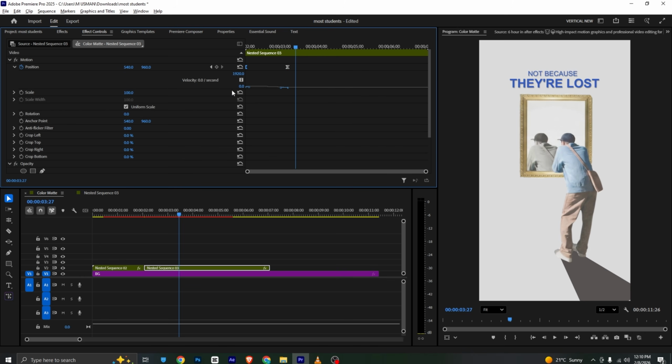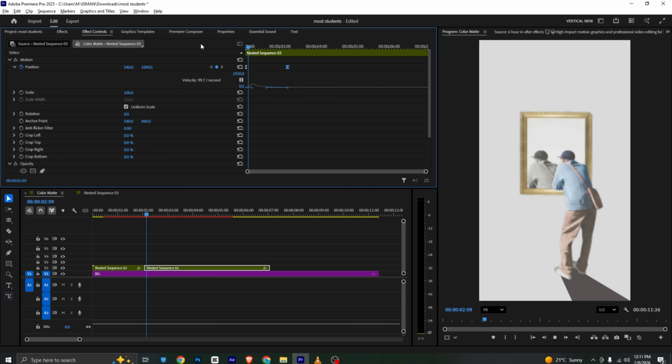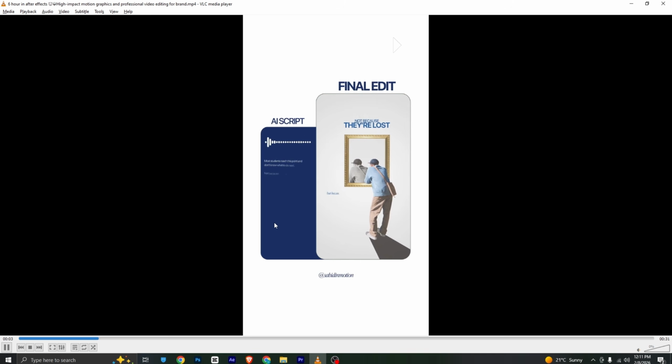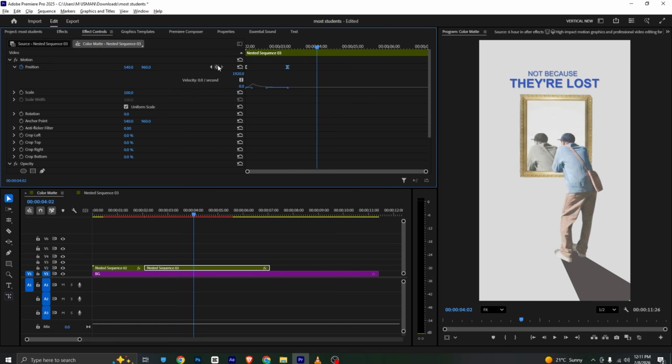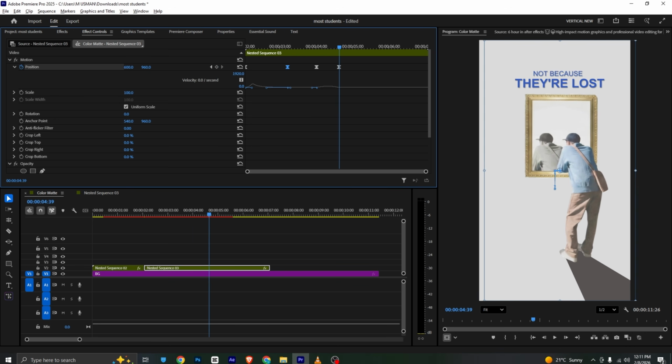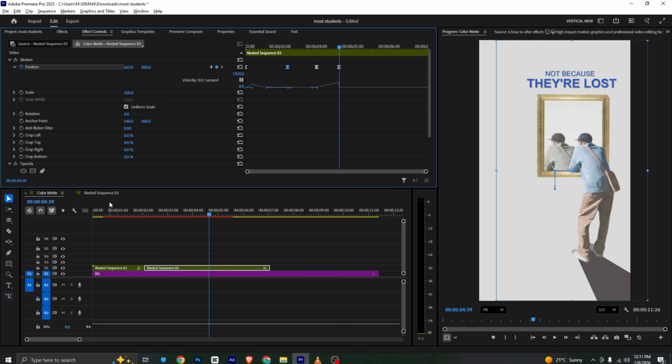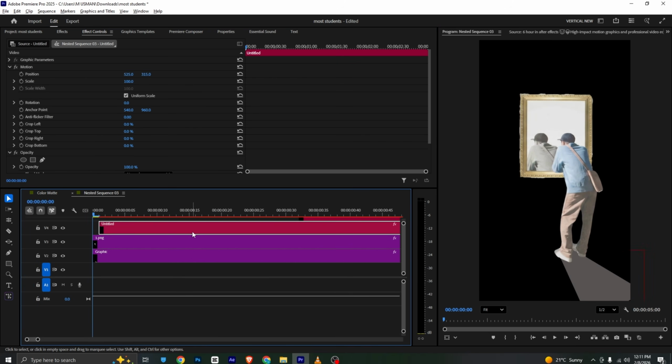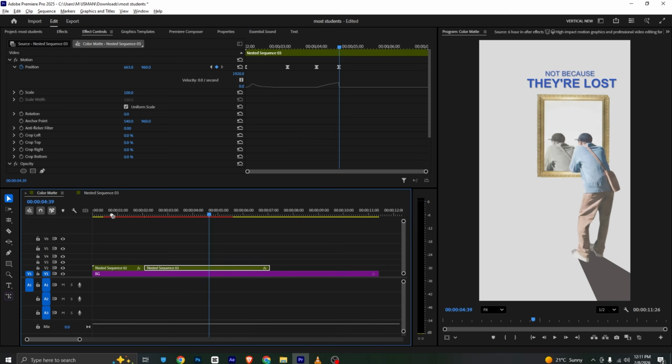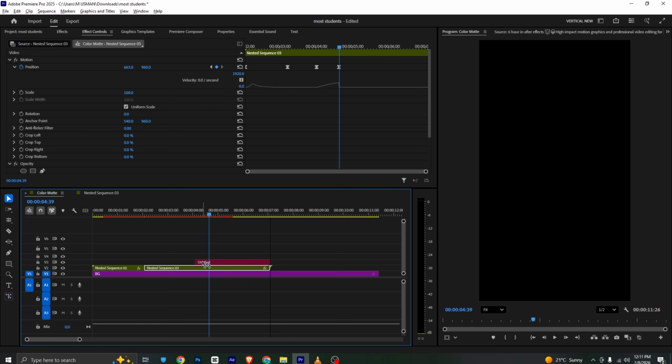And in the position properties, I can just simply make the graph to something like this. Now once this is done, you can see this is the animation. So simply just move to the point and add a position keyframe. This will hold the animation, and moving forward, just simply place it like this. And now I will move in the nested sequence. I can just copy this text animation. I can bring it to this part like this.